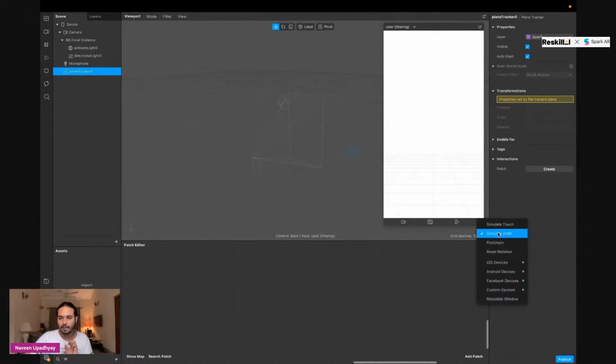So I went to this simulate orbit, I tried to move around, and I tried to see what is around me and what is not. There's nothing around me right now. It's a plain white plane. And then I don't know where I am, so I want to reset my rotation. Then I'm back to my original position.